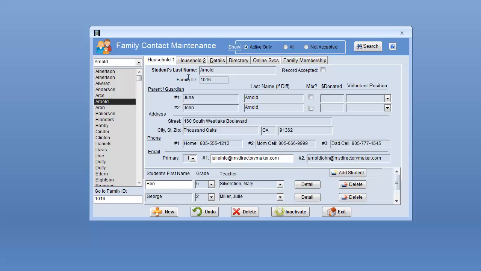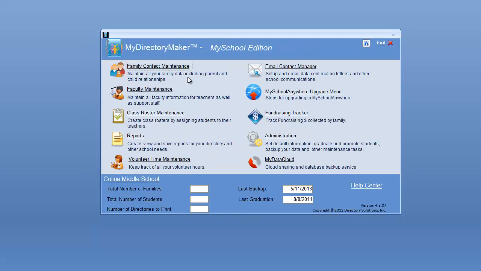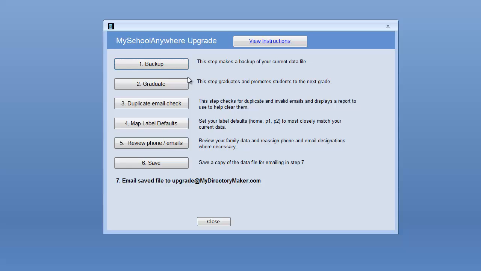Now I see Julie. Now this happened to have had multiple email addresses, and again, because of the online system being much better at controlling emails for emailing out of the system, as well as granting access if you're using the online directory, we need to make sure that we don't have those duplicates. Otherwise they will be dropped and not imported.